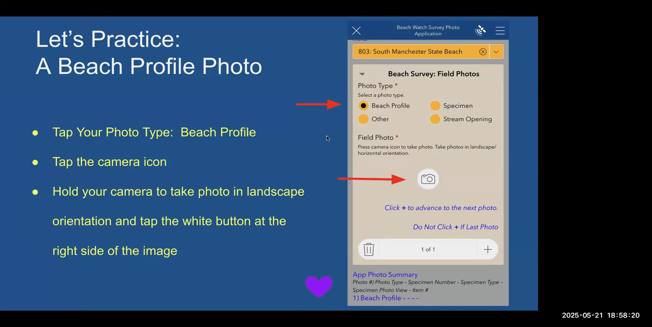So let's practice the very first photo you'll take, and that would be your beach profile photo. So again, before you actually take the picture, you will tap your photo type, and we're going to populate beach profile. Then we'll tap the camera icon, hold the camera in landscape. And next slide. Oh, before we go, the little purple heart down there I added this evening because it's one of my favorite features of this app.